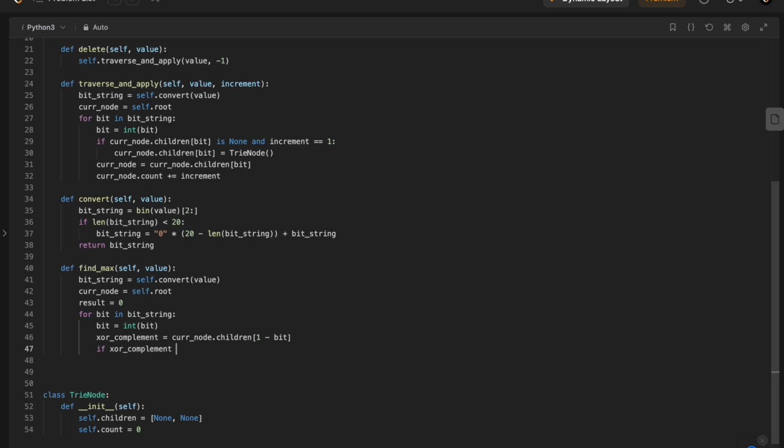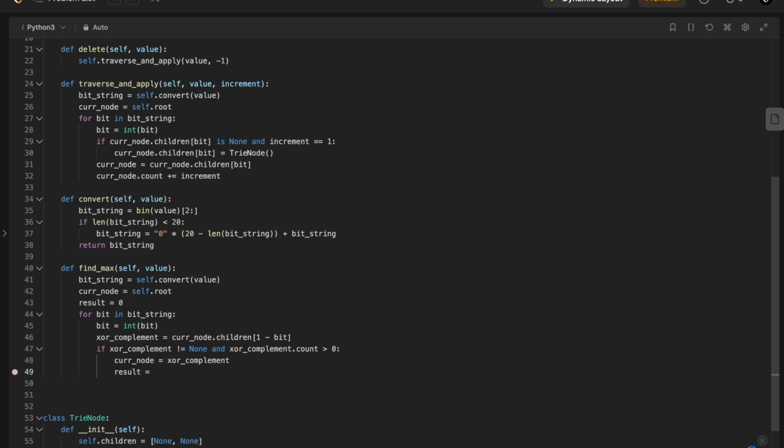If the XOR complement exists and it has a count greater than 0, then we want to go down that path in the trie. We'll then left shift our existing result by 1, by multiplying by 2, and then we'll also add 1 to our total, where this 1 represents the XOR product between 0 and 1 of the current bit index.